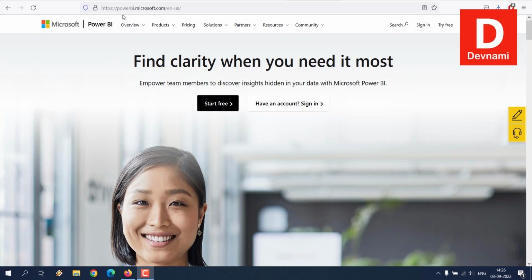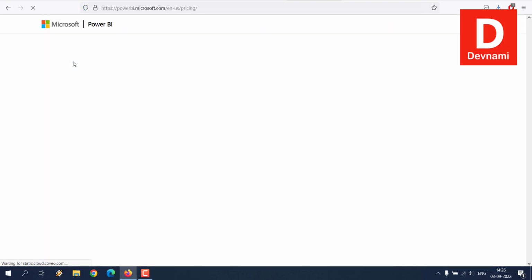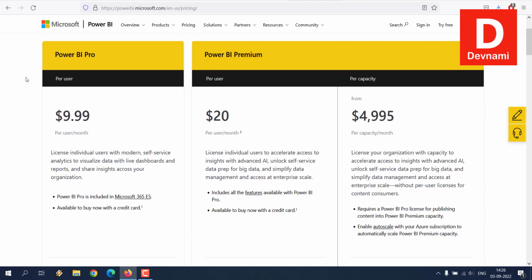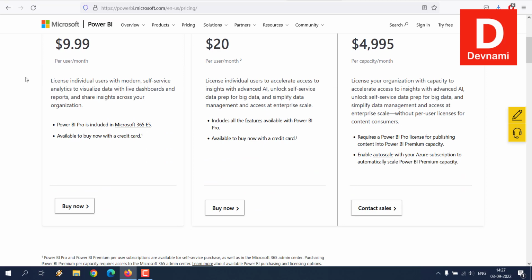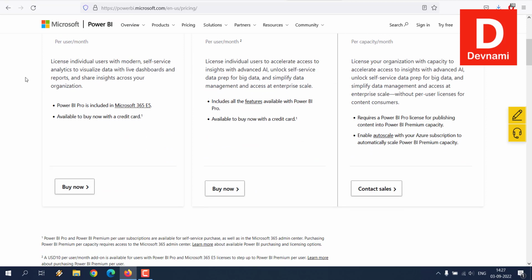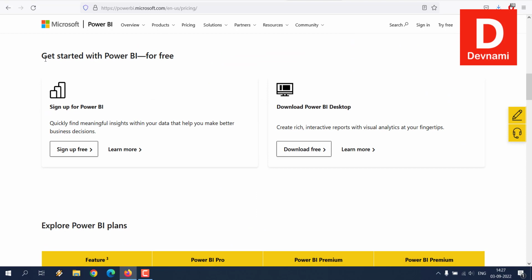If you go to the official powerbi.microsoft.com, you will find a page that looks something like this, and if you check the pricing page, you will find that you have the option to choose the version, right? Now if you scroll a bit to the bottom, you will also find the Power BI free version. Here you get the two options, one being the online interface, second being this desktop version.